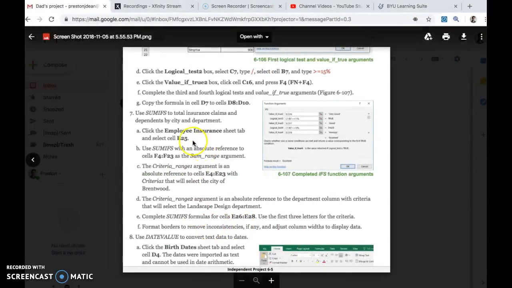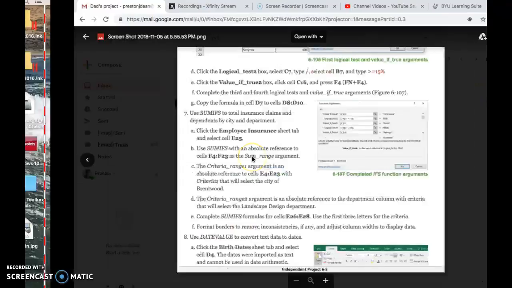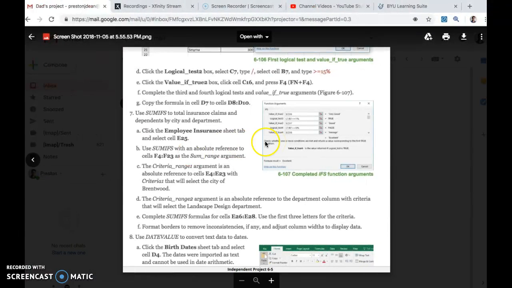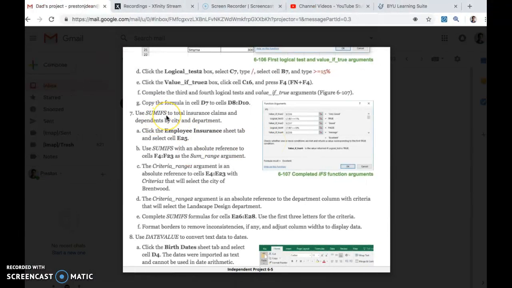So the next, we're going to move to the SUMIFS portion. And the SUMIFS are basically a formula that says add this if these conditions are met. So we're going to be looking at total insurance claims, and the claims are going to be based on what department and what city. Okay?